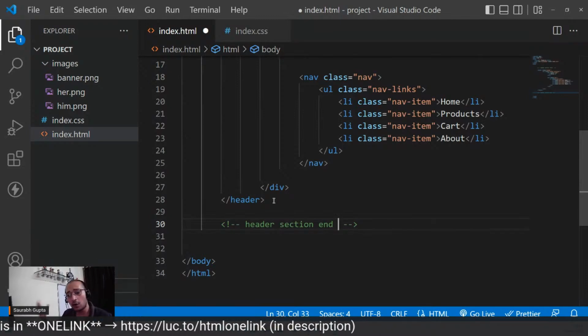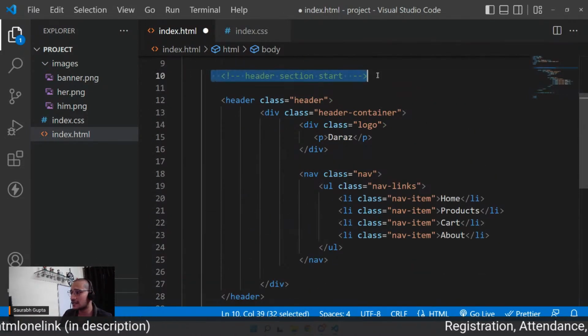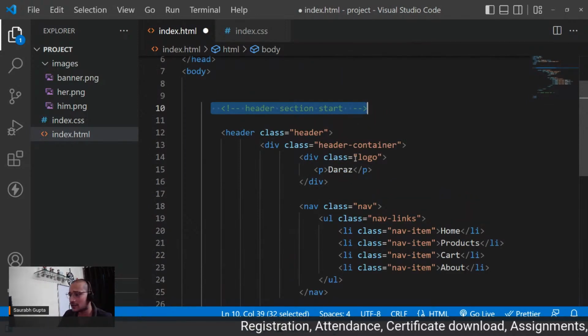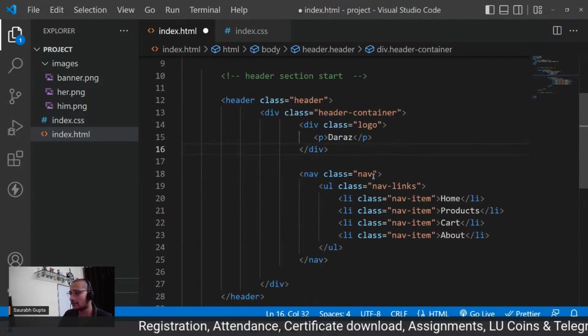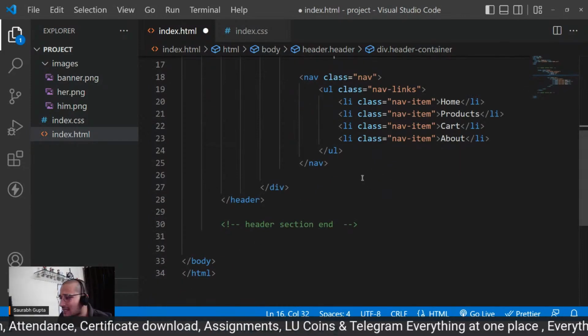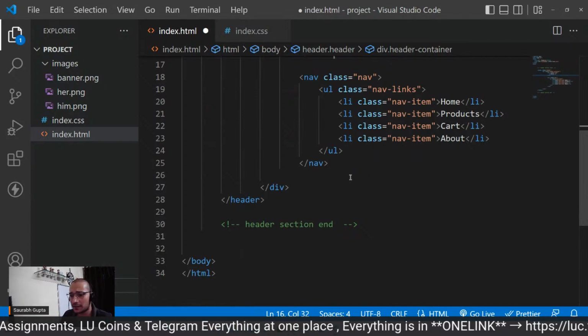So if I have more tags or thousands of tags, I'll never get confused. I can easily just see this area and understand, okay, this is the header part. You can also put date, time, and some extra stuff that you did inside. We are making a simple e-commerce mini project. That's it. Simple design e-commerce mini project.